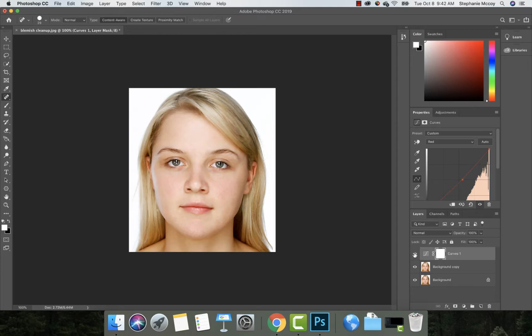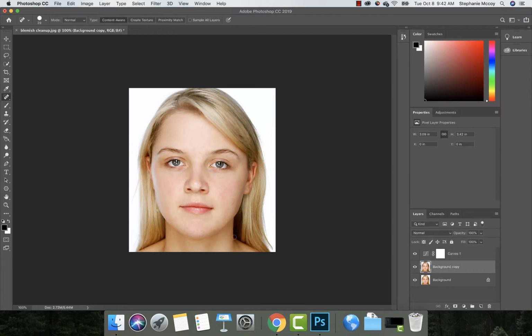And if you want to see the before and after, click the on and off from the visibility icon. You can see where it was a lot redder there, and then it adjusts it and cools it down a little bit more on her face. Now let's play around and have a little bit of fun. So I'm going to click on my background copy, and let's do a selection and then try changing colors.